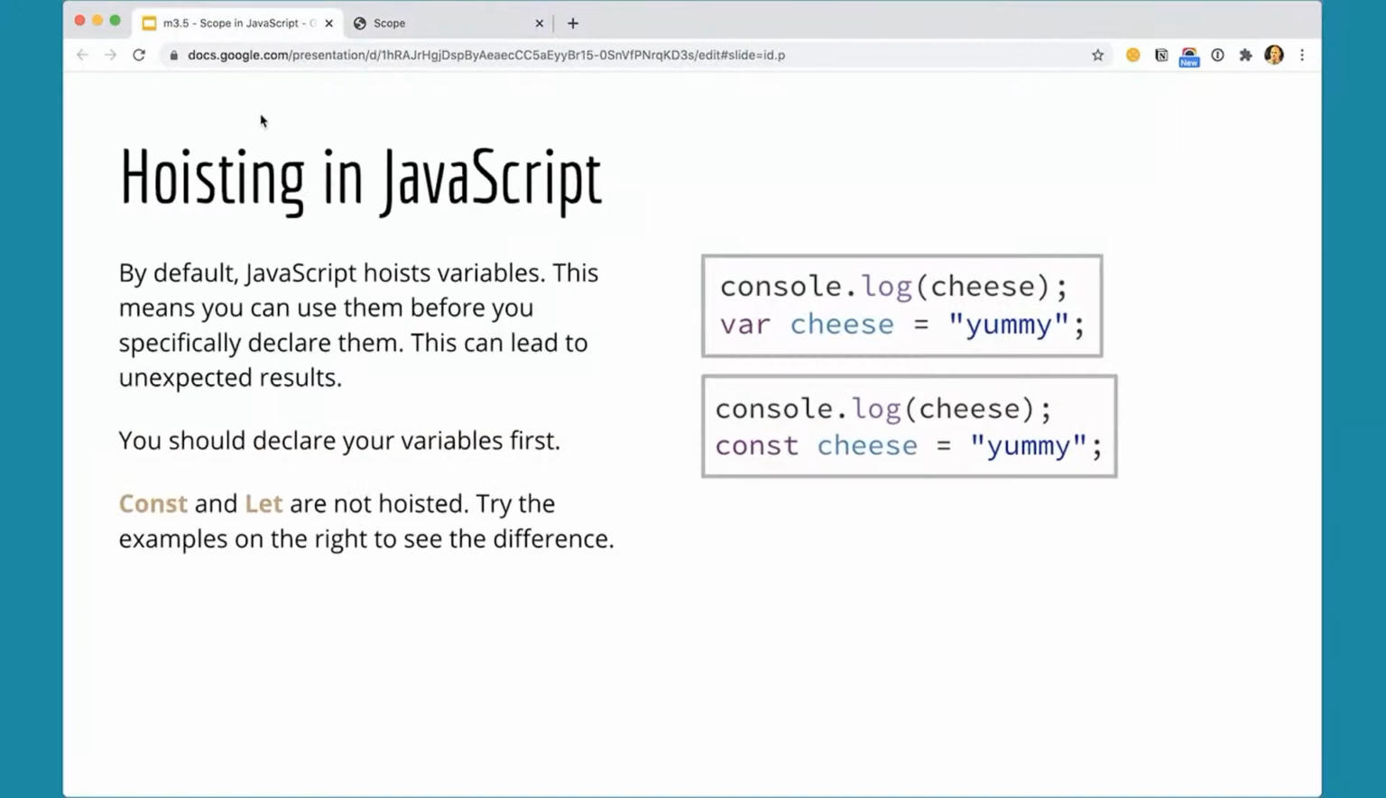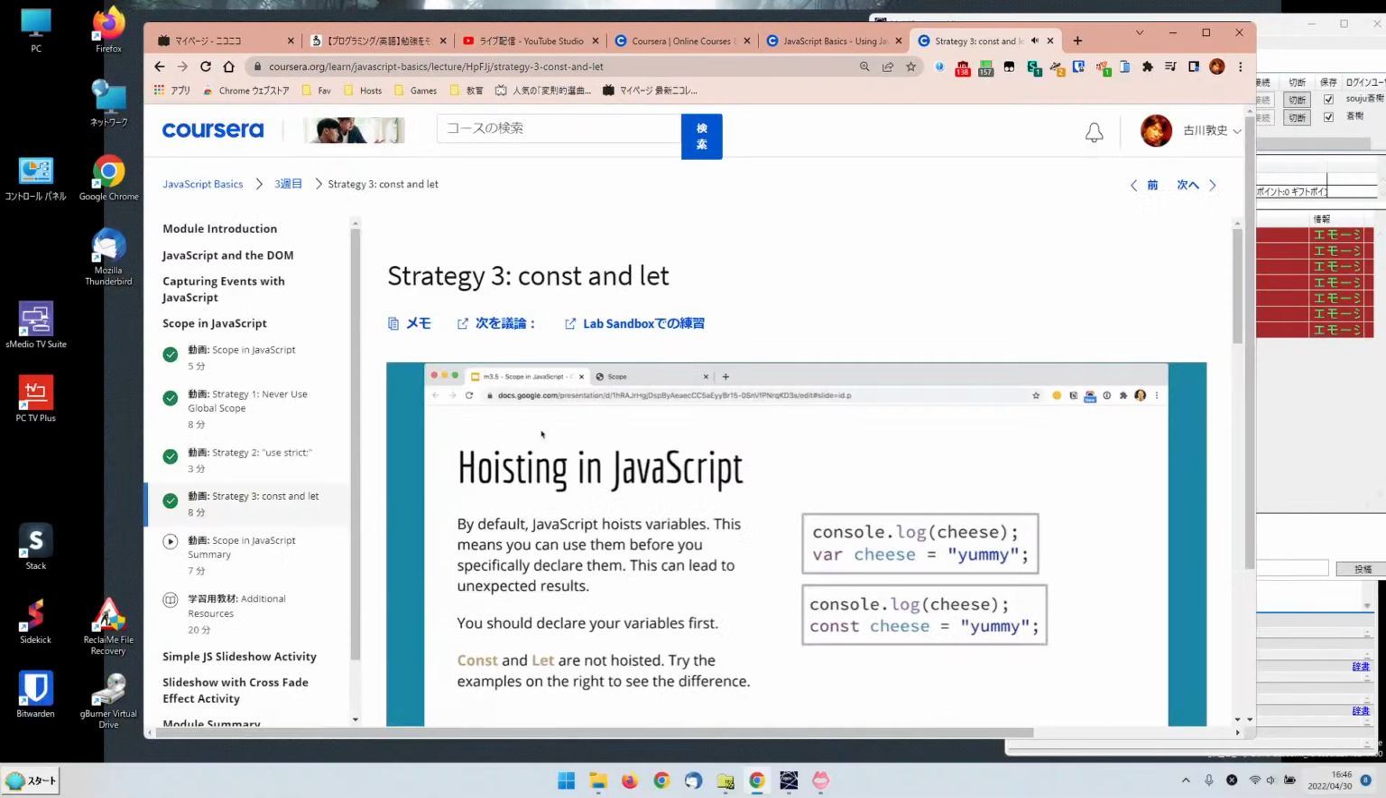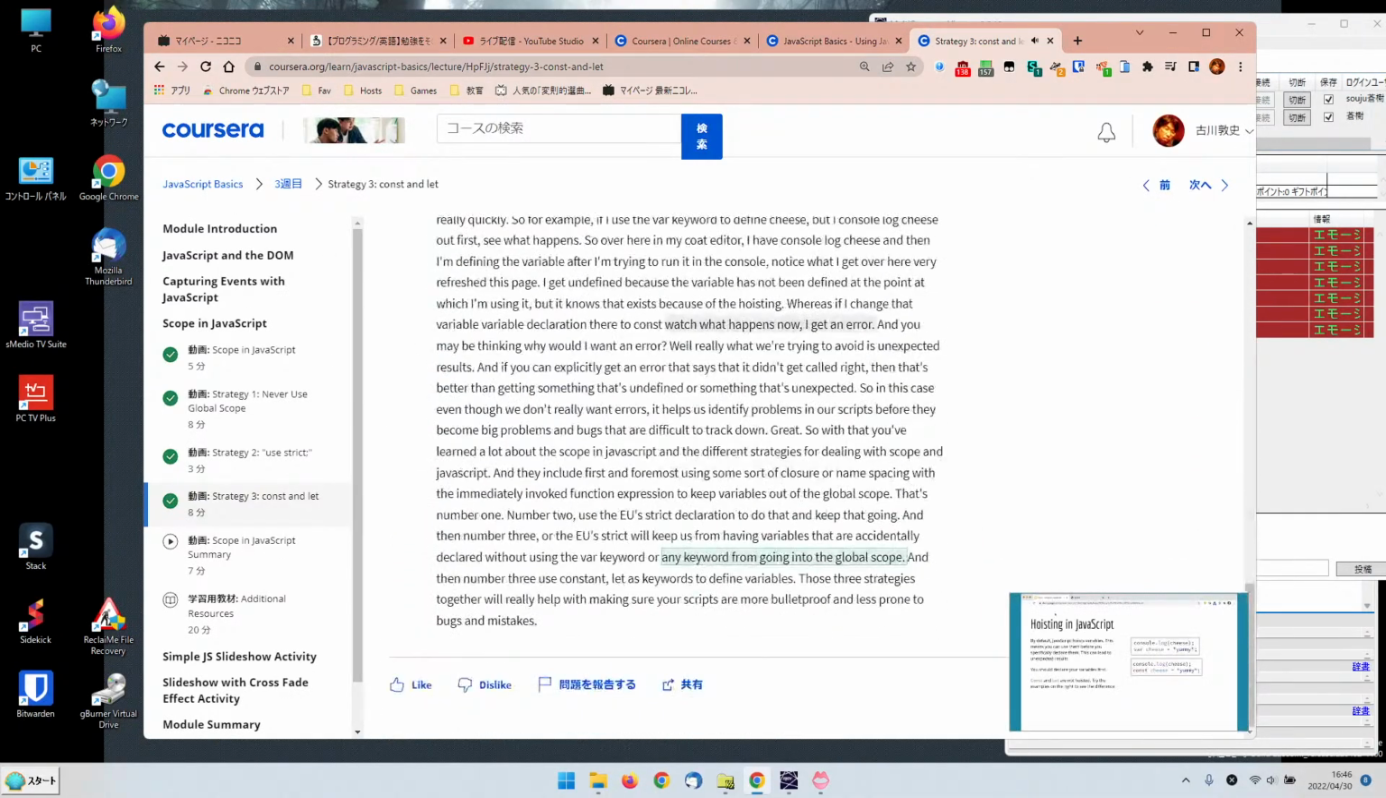Great. So with that, you've learned a lot about scope in JavaScript and the different strategies for dealing with it. They include, first and foremost, using some sort of closure or namespacing with the immediately invoked function expression to keep variables out of the global scope. That's number one. Number two, use the use strict declaration, which will keep variables that are accidentally declared without the var keyword or any keyword from going into the global scope. And then number three, use const and let as keywords to define variables. Those three strategies together will really help with making sure your scripts are more bulletproof and less prone to bugs and mistakes.